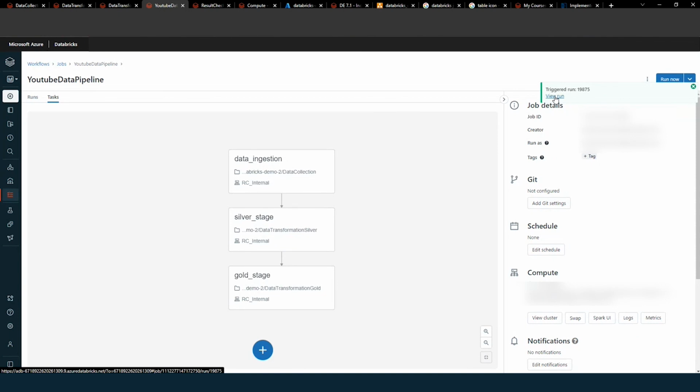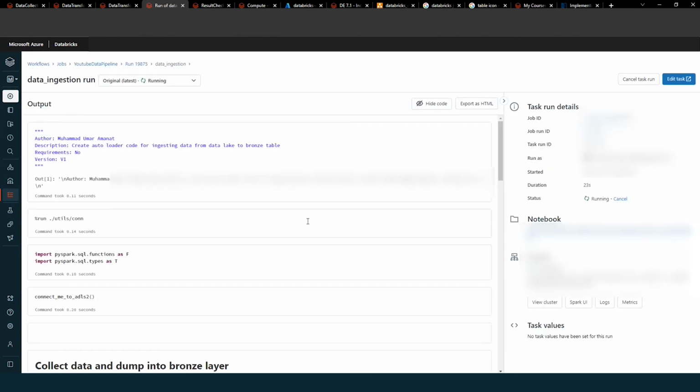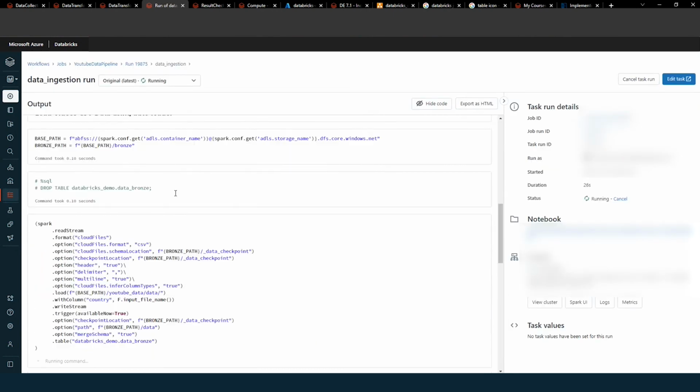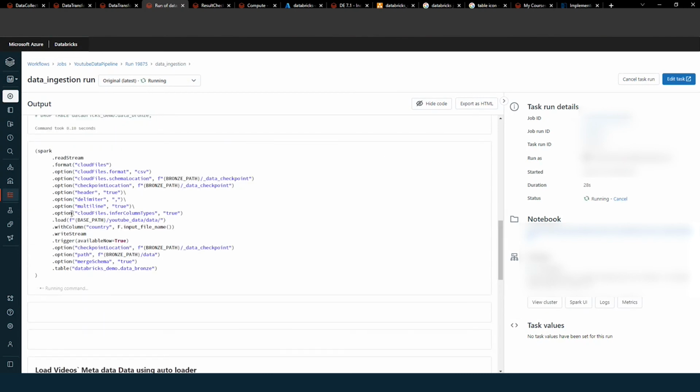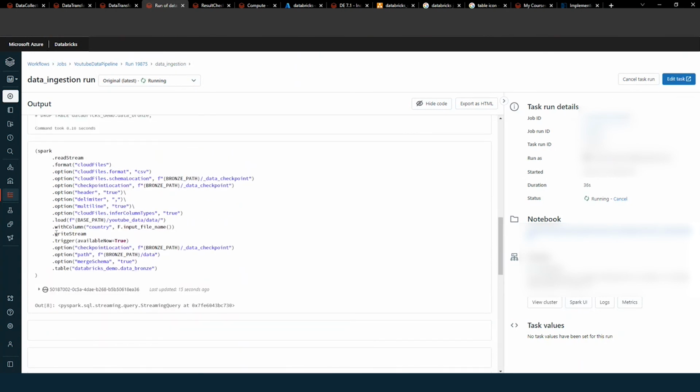To view the latest run of my pipeline, I just need to click the latest run of my data job. And here you see that first my data ingestion notebook is running, as it shows the spinner. If I click on it, it will give you the idea of what cells have run so far. Currently it is running this cell because the trigger availableNow is equal to true. This is why it automatically shuts down the stream.